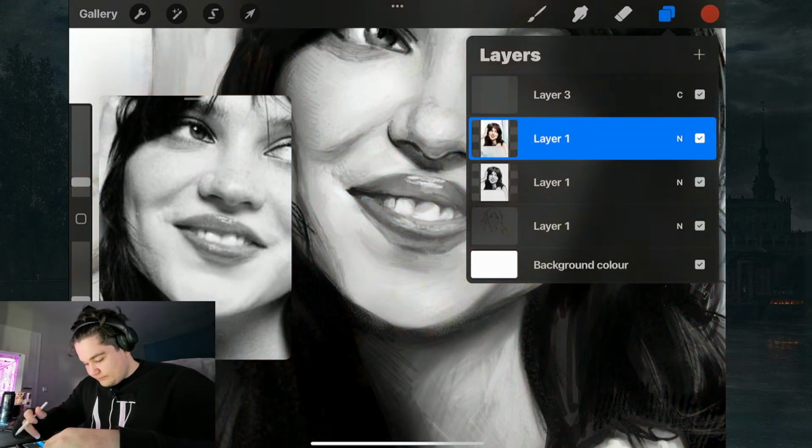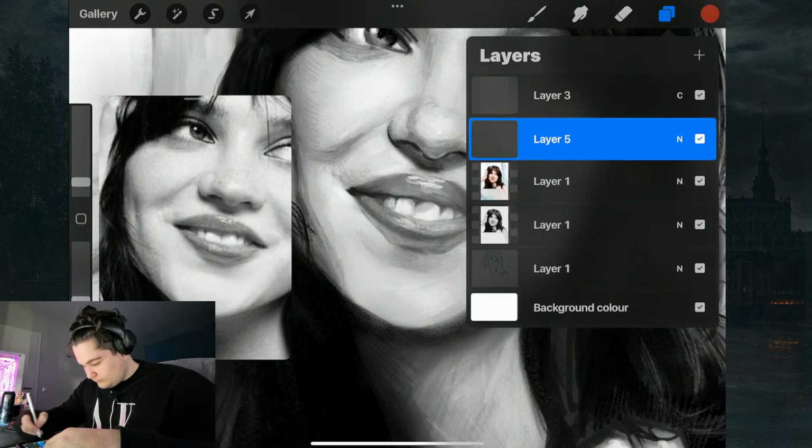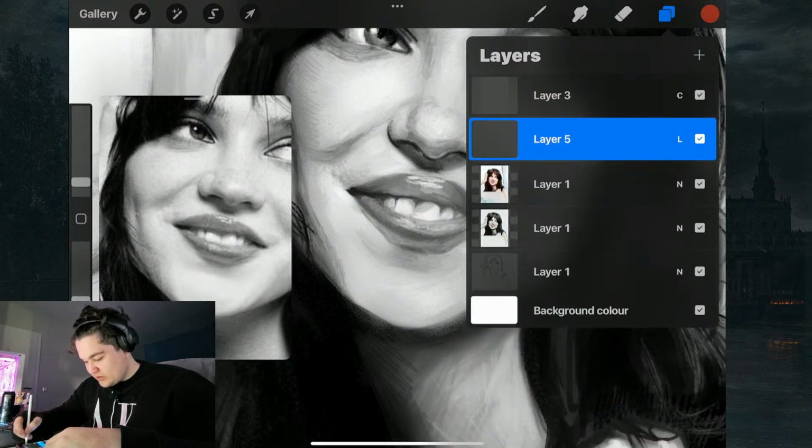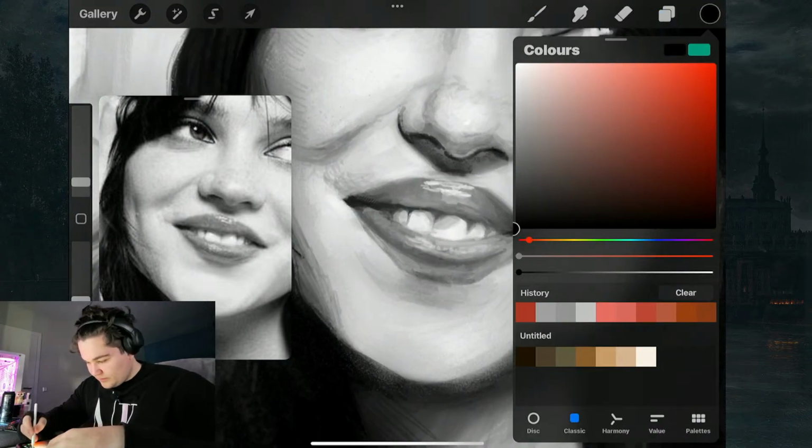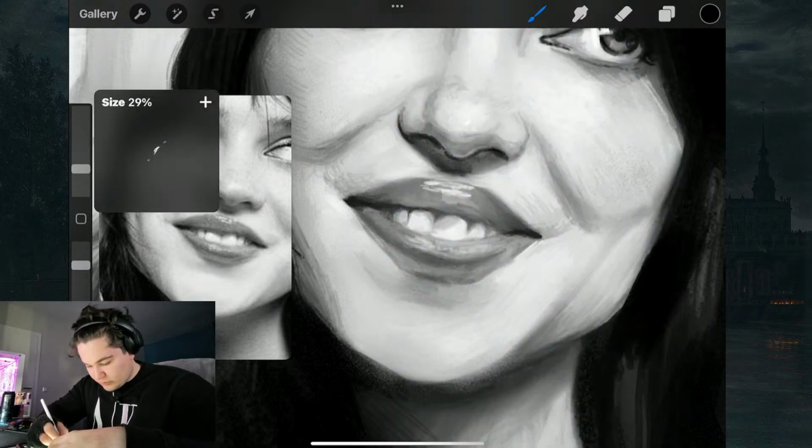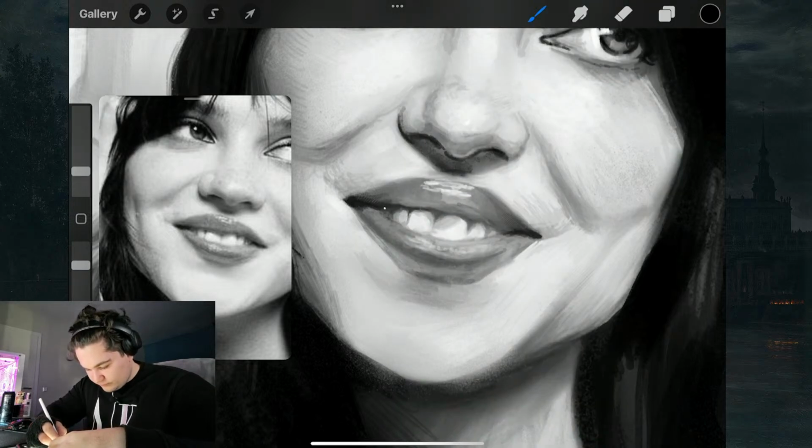Okay, so let's go to luminosity. First off, I want to get the hues right. If I get the hues right, then everything will fall together. The values, excuse me. I'm completely wrong. The hues don't matter. The values matter.